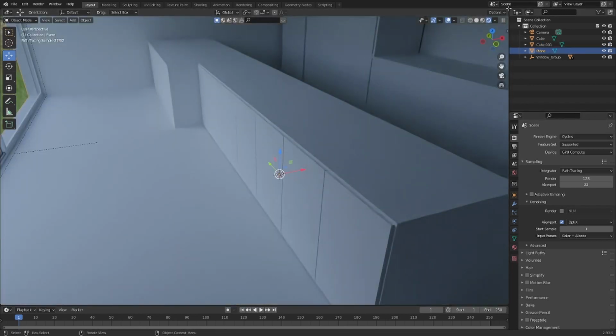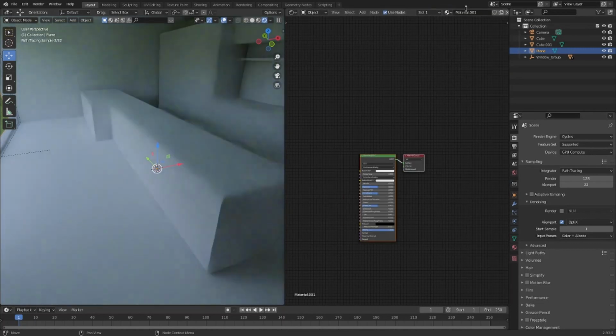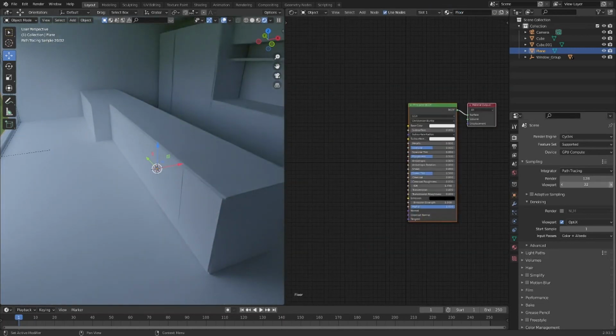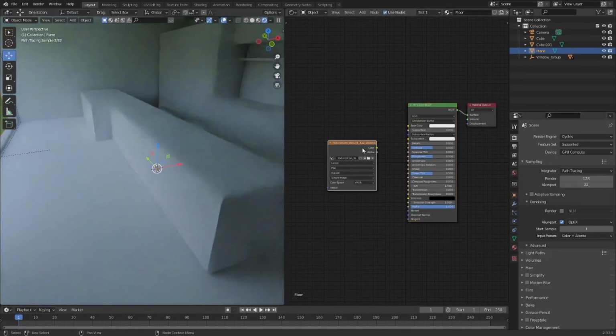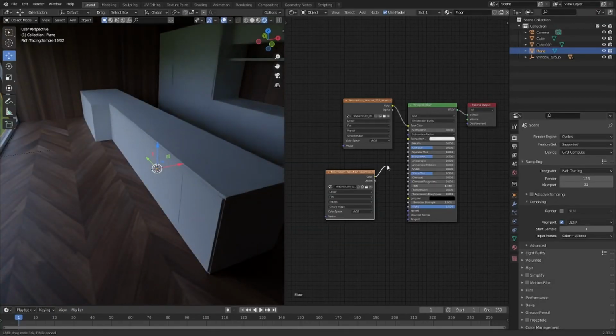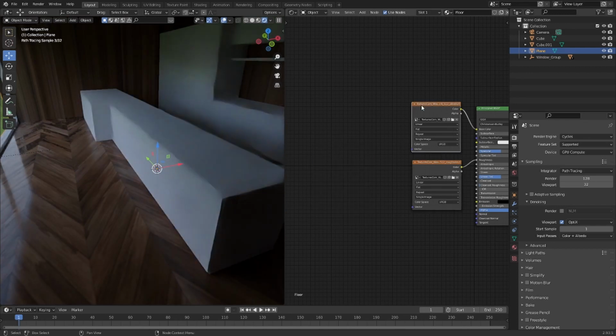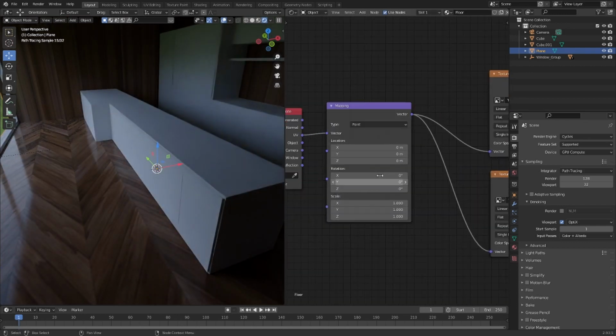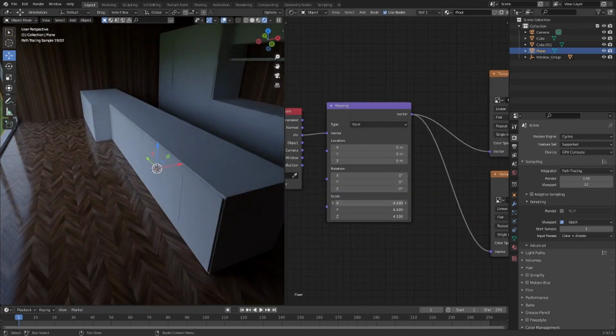So now it's actually a good time to add a floor texture. So go ahead and add a wood texture to the cube. I'll leave the one that I used in the description. Now add a mapping and a texture coordinate node to both textures and scale them down until they look good. I found that 6.5 looks good on my room.